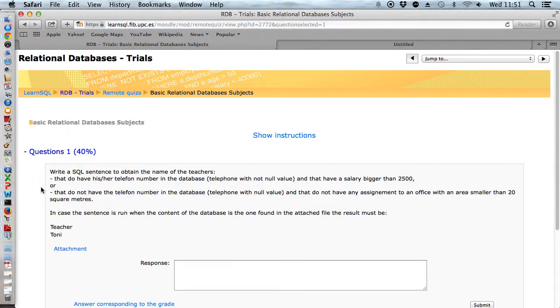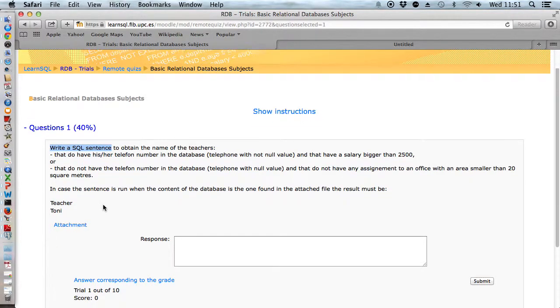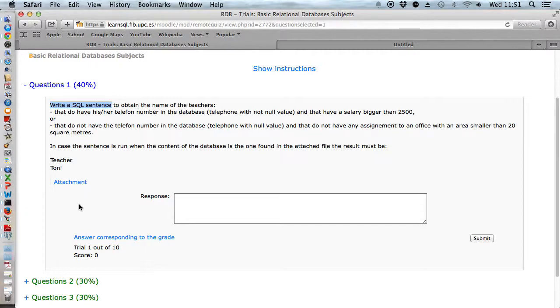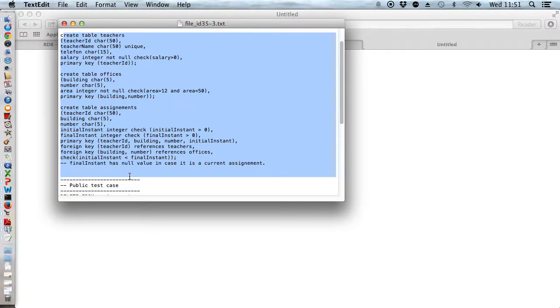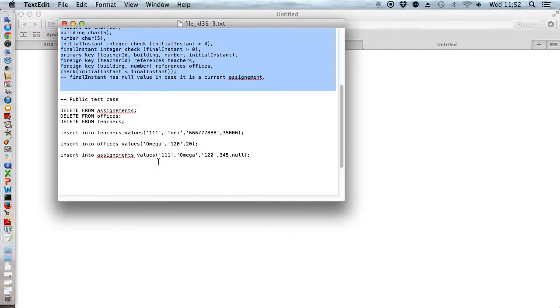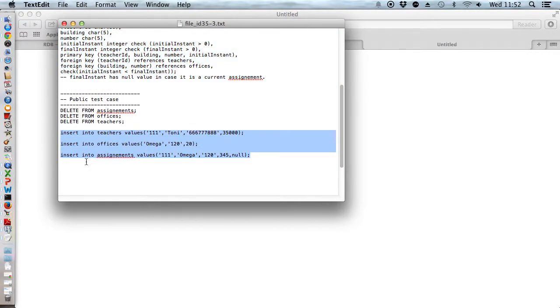In this case, it's an SQL exercise. I have to write an SQL query to answer the exercise. In the attachment link, I have a file that contains, first of all, the database schema for the exercise. In this case, we have 3 tables: teachers, offices, and the assignments. And afterwards, I have a set of inserts to populate the database.